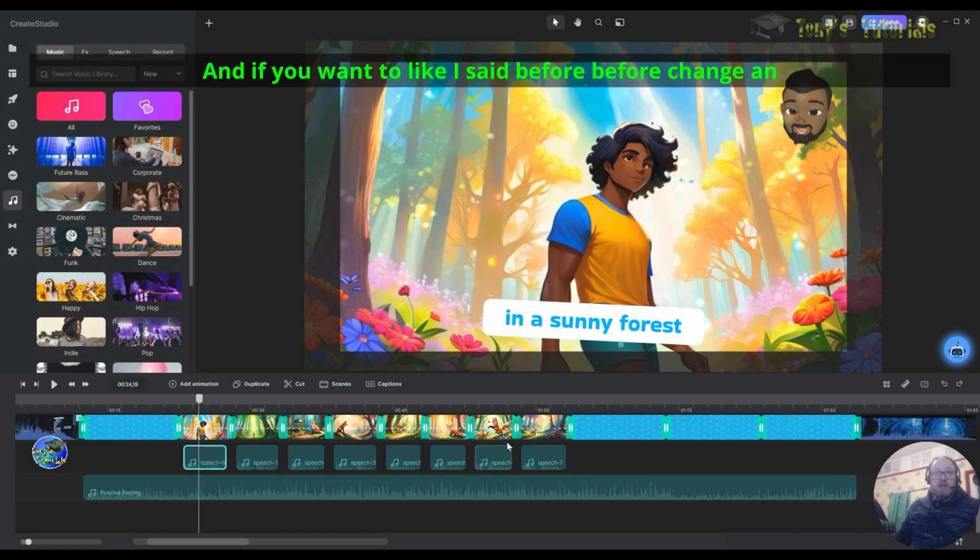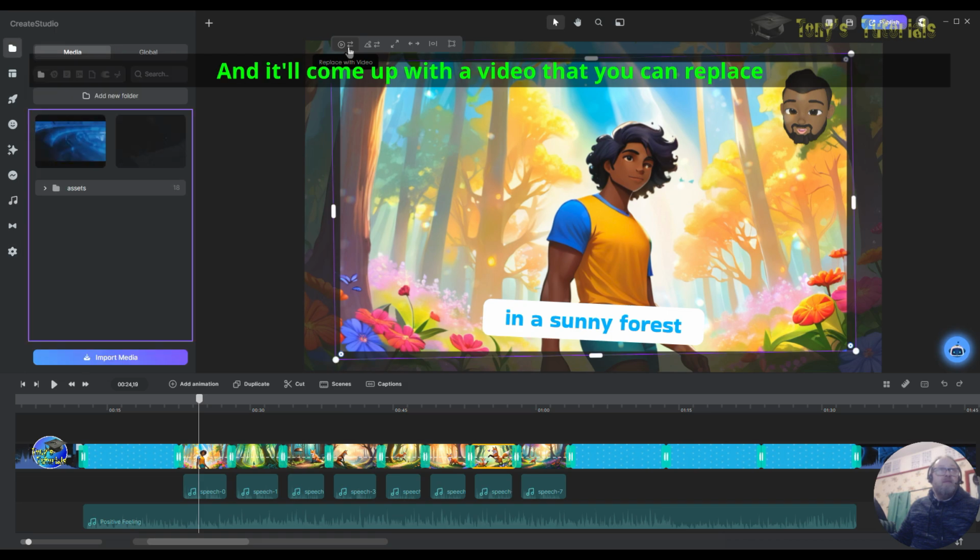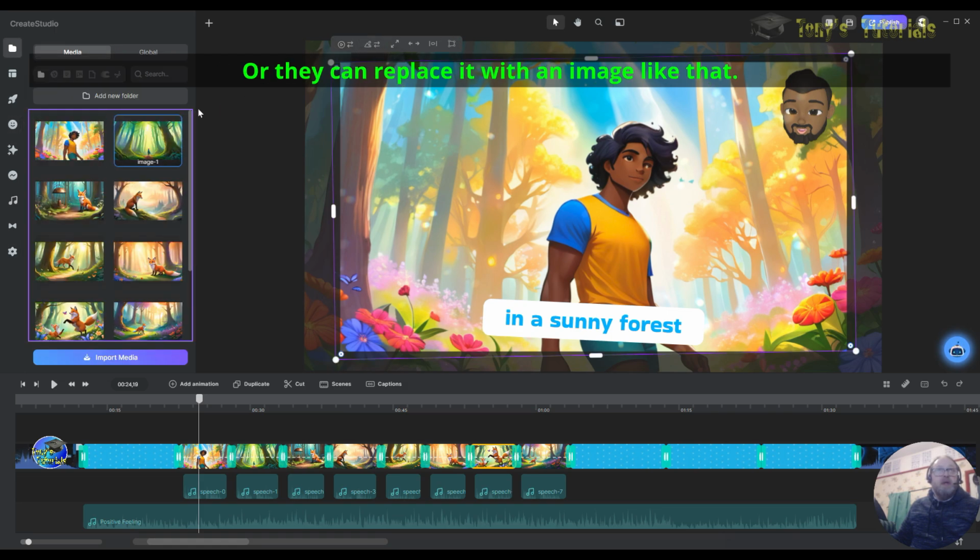And if you want to, like I said before, change an image, you click on the change image here and it will replace it. And then it replaces with a video. So if you want to replace it with a video, click on that and it'll come up with a video that you can replace it with, yeah? Or you can replace it with an image like that, right? So that's what those are for. So if you need to, you can do that.